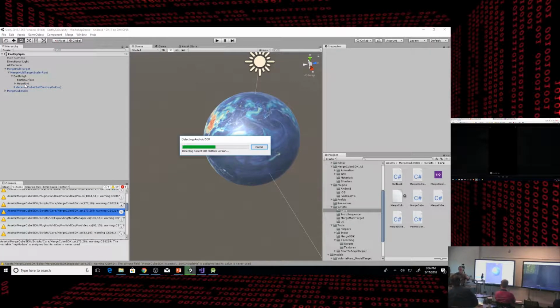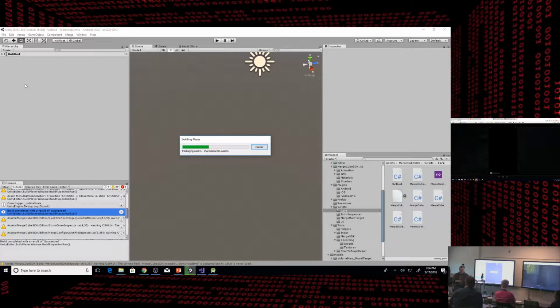Now, the first time you build something on your phone, it's going to ask you for debug rights. So you'll actually get another message that comes up on the phone that says, hey, do you want to allow USB debugging from this computer? And you'll have to tell it yes at least once.